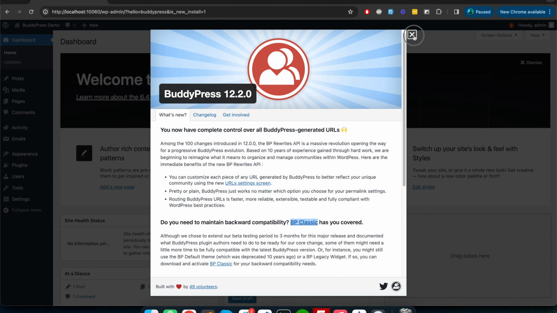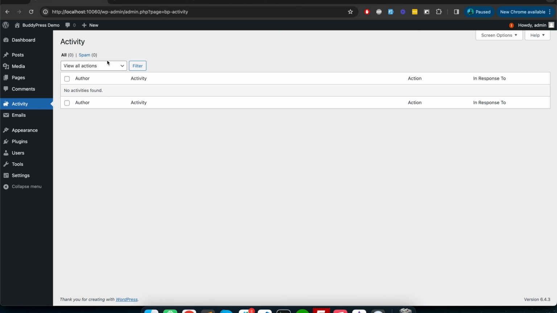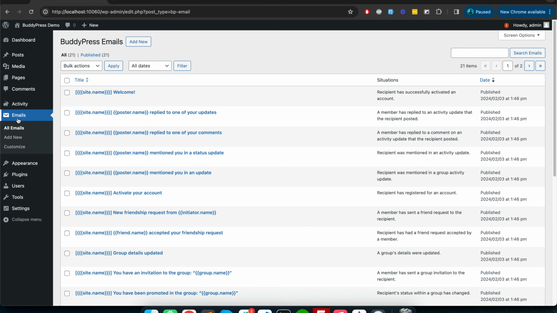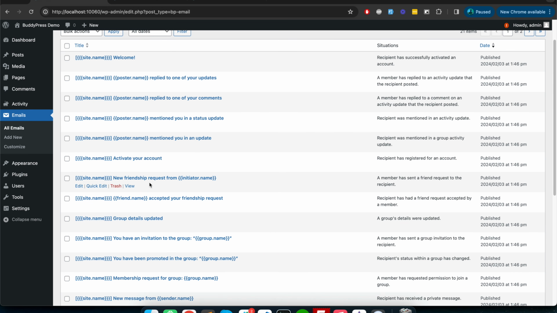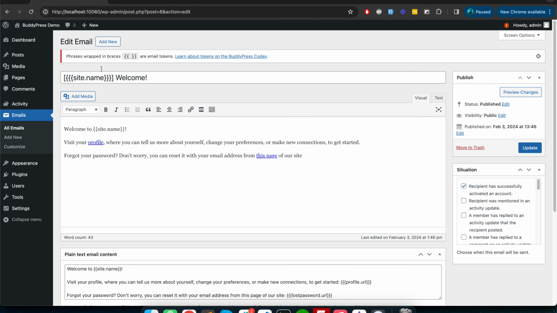So now let's close this pop-up and take a quick look at the BuddyPress settings. When we activate the BuddyPress plugin, we basically see these two new tabs here: activity and email. In the activity tab, you see the entire site-level activities that have been done in BuddyPress. And from the email section, you can edit the email templates used by BuddyPress features, like this template of the welcome email.